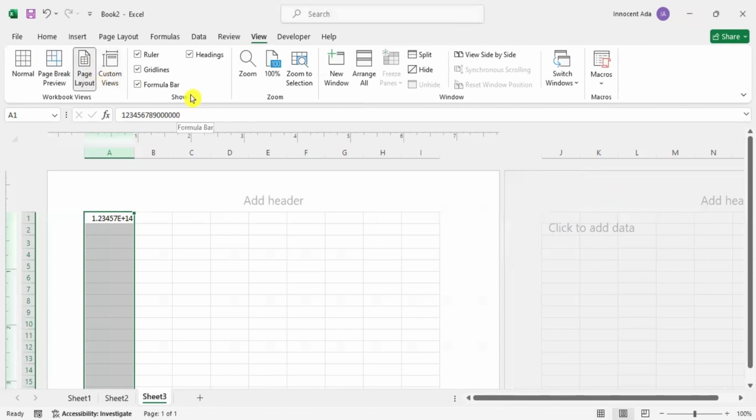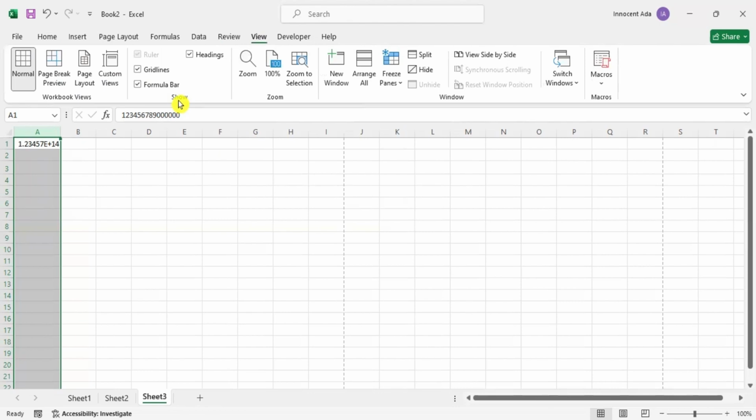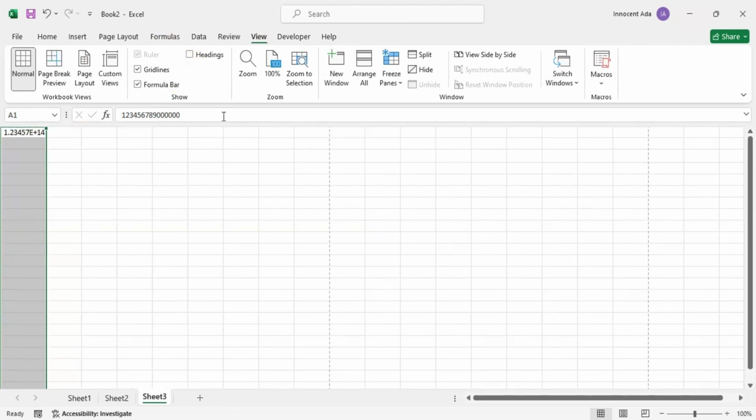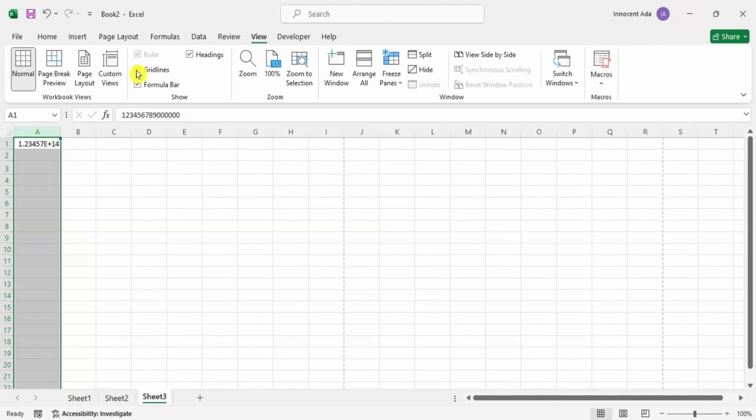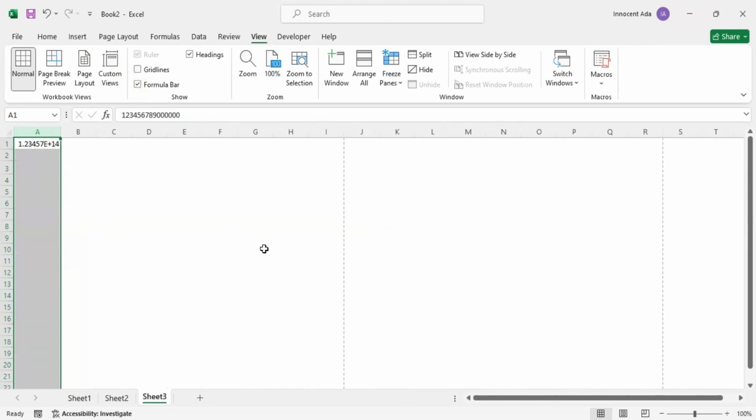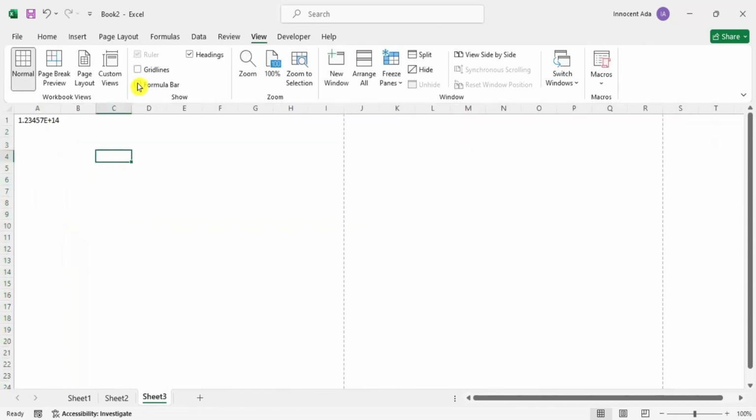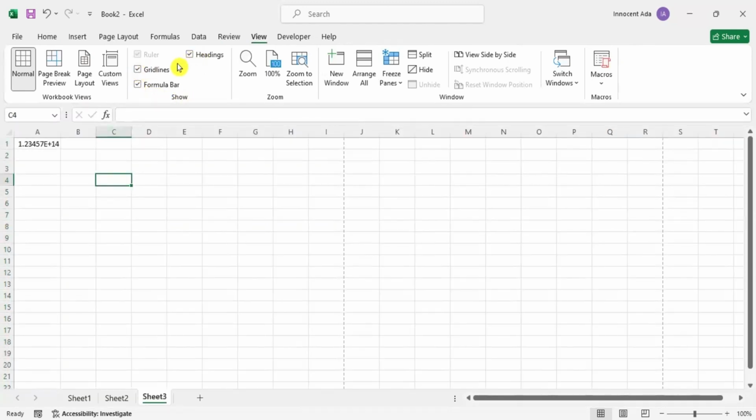Then on the show group of commands, this is important, because on the show group, you can basically take out your headings, which are the column and row labels. You can also take out the grid lines to make sure your spreadsheet looks plain, as well as take out the formula bar. So this is the formula bar where your formulas are entered. So if you take out the formula bar, it is gone. By default, these are always checked.